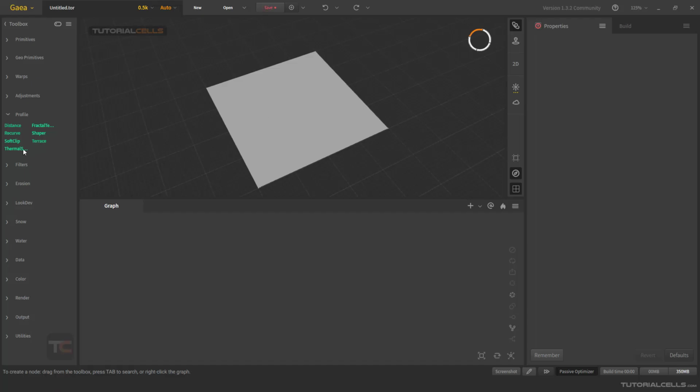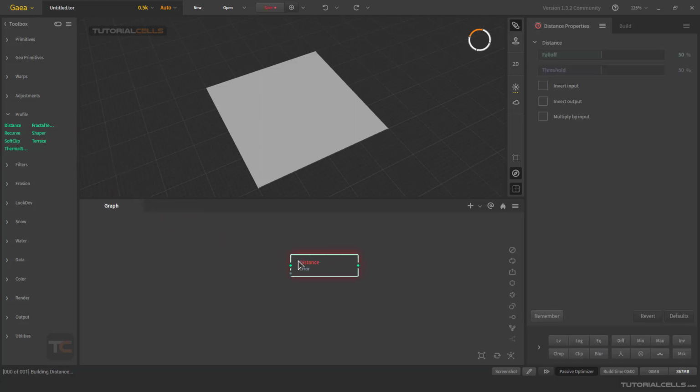Okay, in this category, we want to explain the profile nodes. Distance. As you can see, if you click and drag it in a graph editor, it gets an error because it needs something to work. The distance node is for creating an erosion or a slope from a node that creates a flat.